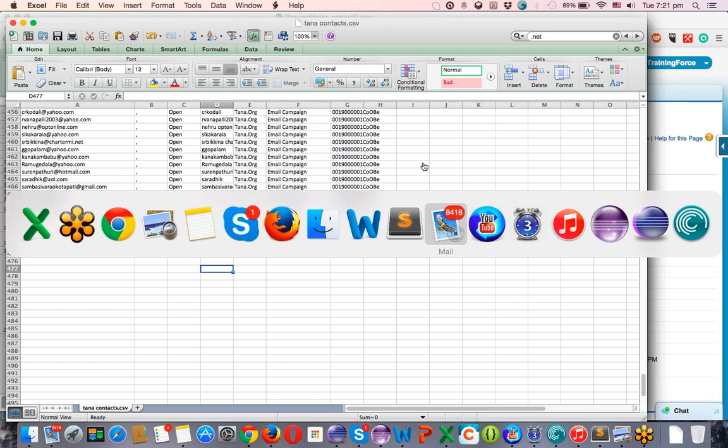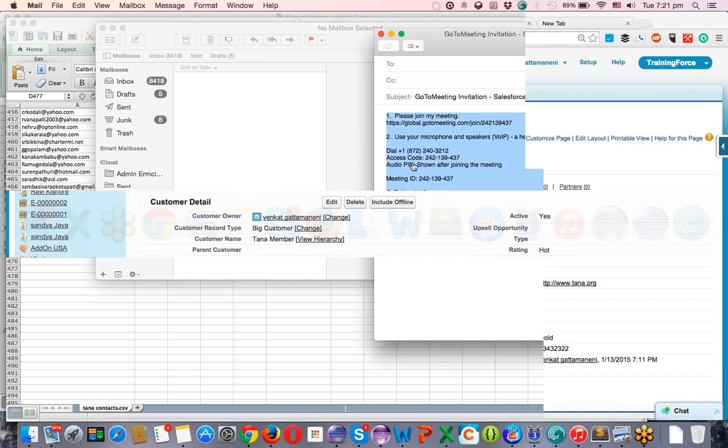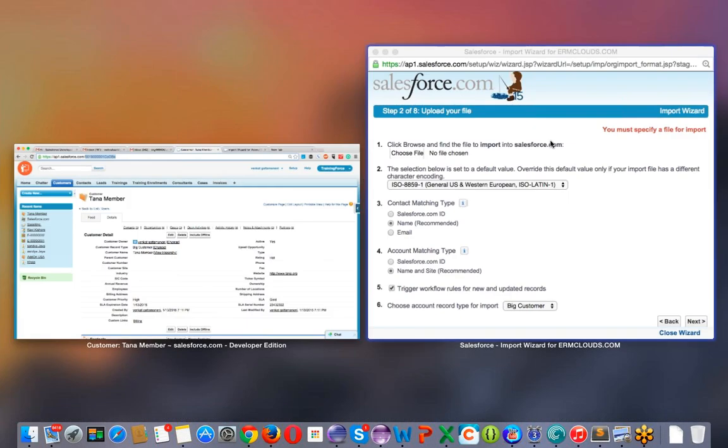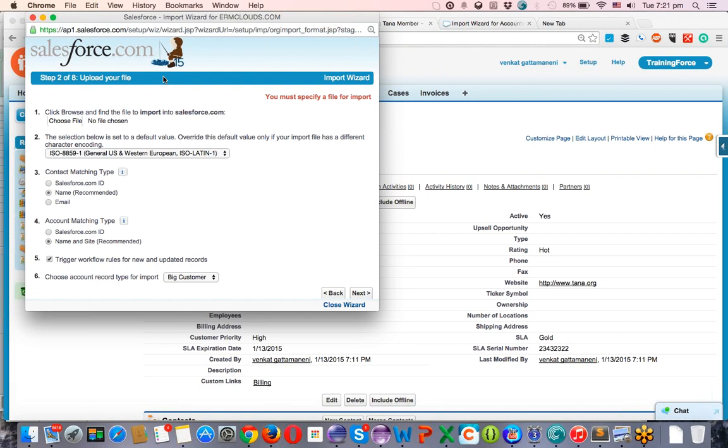Now I'm going to my Salesforce and I'm trying to open the import widget. This is the old import widget. Don't worry about this. Okay, and I'm using the name as unique thing, a recommended matching type. Sometimes I can use email in this case because there are unique emails. If some people have the same name Arun and Arun, I don't want to match two Aruns. Here, all the people are unique in my scenario. Okay, and all the people are linked with big customer. Clicking on next.